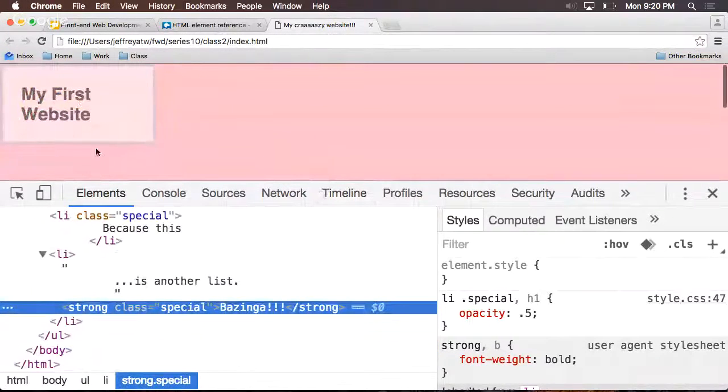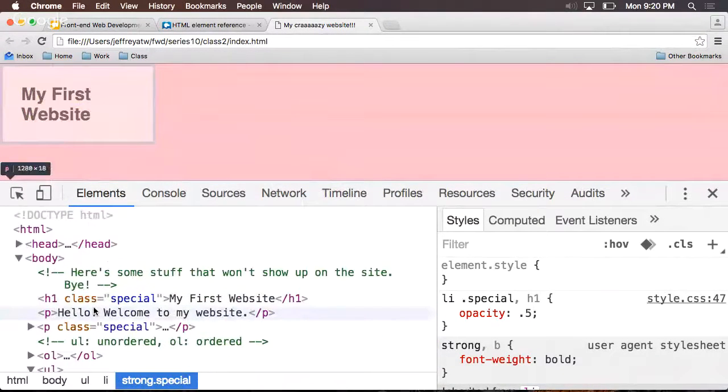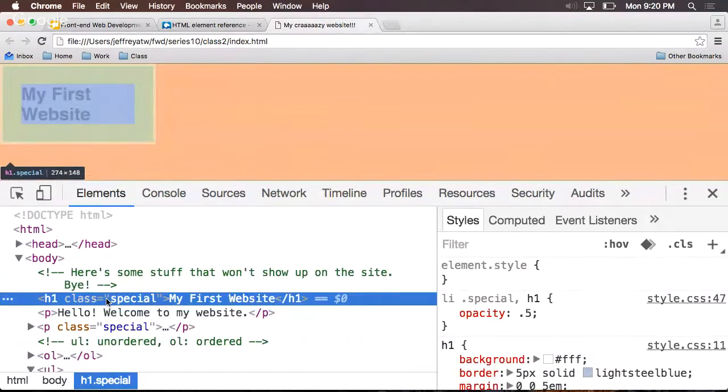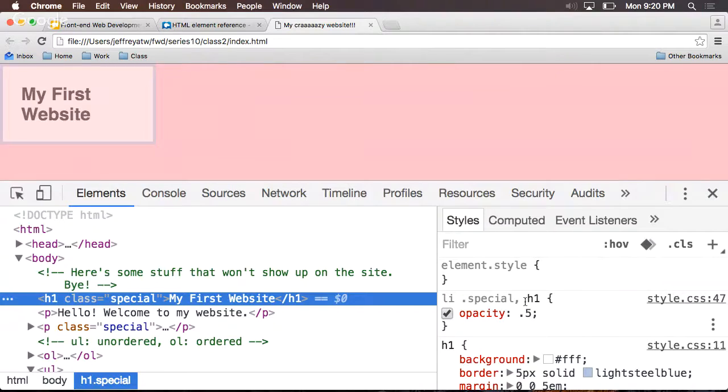Check it out. This thing is now semi-transparent. Why? Because this rule over here, li space dot special comma h1, applies to it. It's not a list item. It's not special, but it is an h1. Well, I'm sorry, it is special, but it's not inside a list item. So as you can see, it's actually kind of graying this out. So it's all gray. That's because that's not the selector that applies. This h1 is a selector that applies that makes this opacity 0.5.